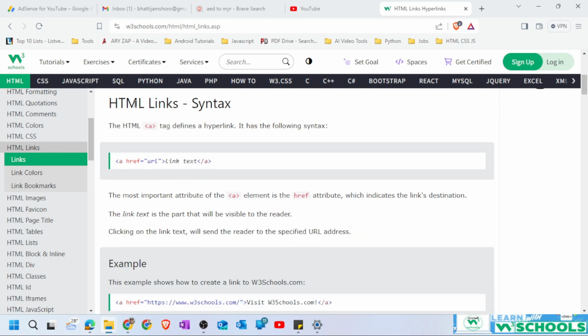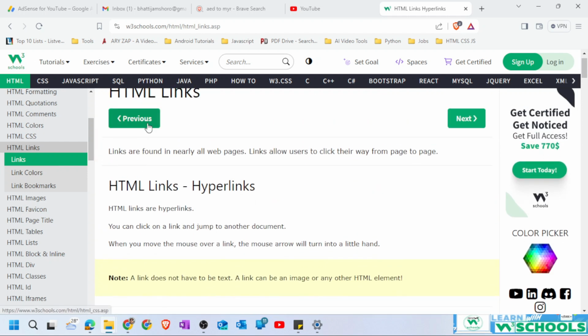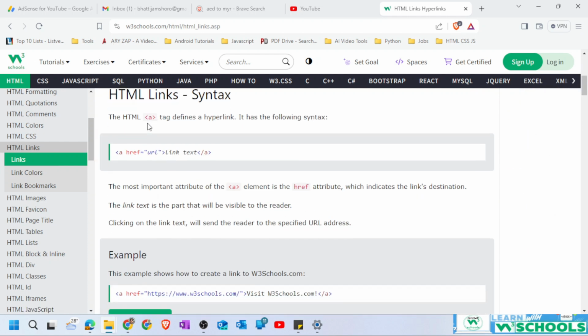So now let's come to the syntax of HTML. How does an HTML link work or look like? In order to use HTML links, we use this A tag, which sometimes is known as the anchor tag. This anchor tag allows us to create links within HTML documents. So every time you want to have a text that, when the user clicks on it, jumps to a new page or loads a new page, you need to put this anchor tag there.